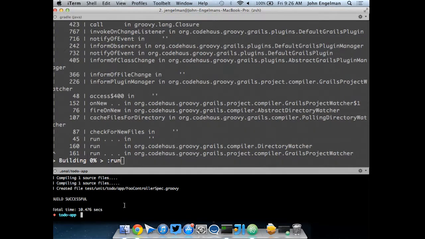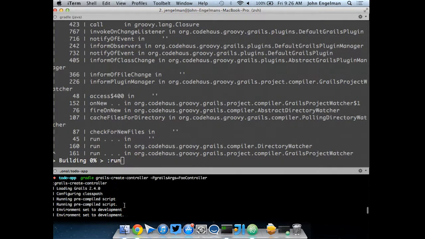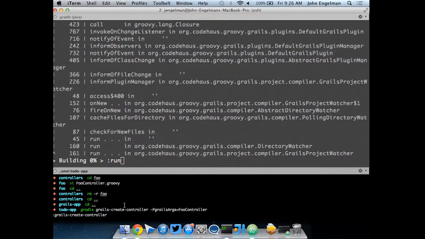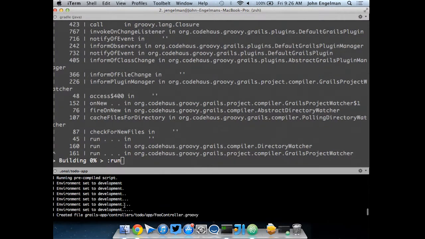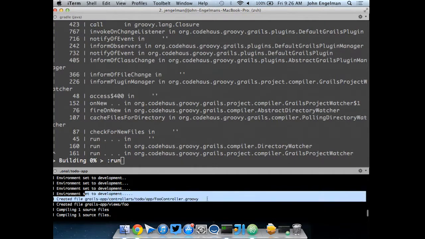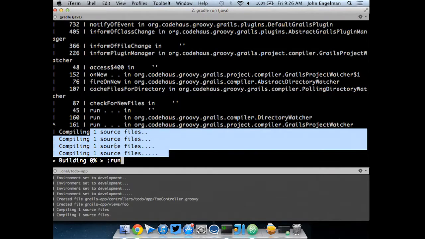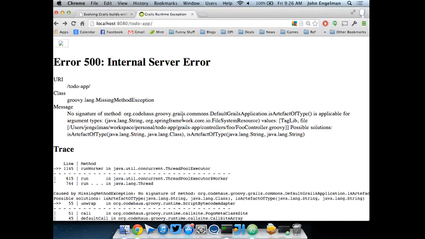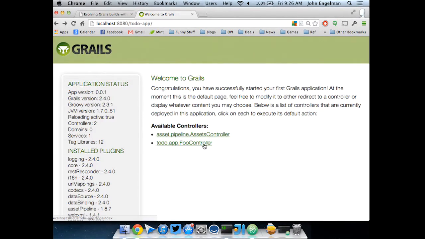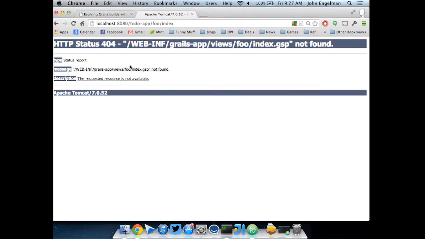Cool, that actually worked. All right, so we called the Grails create controller script, passed in the foo controller, and Grails created that controller for us. We can see that it just picked up that change and is firing that off. And there we have a foo controller. And that errored. I know that errored because I don't have a GSP in there.